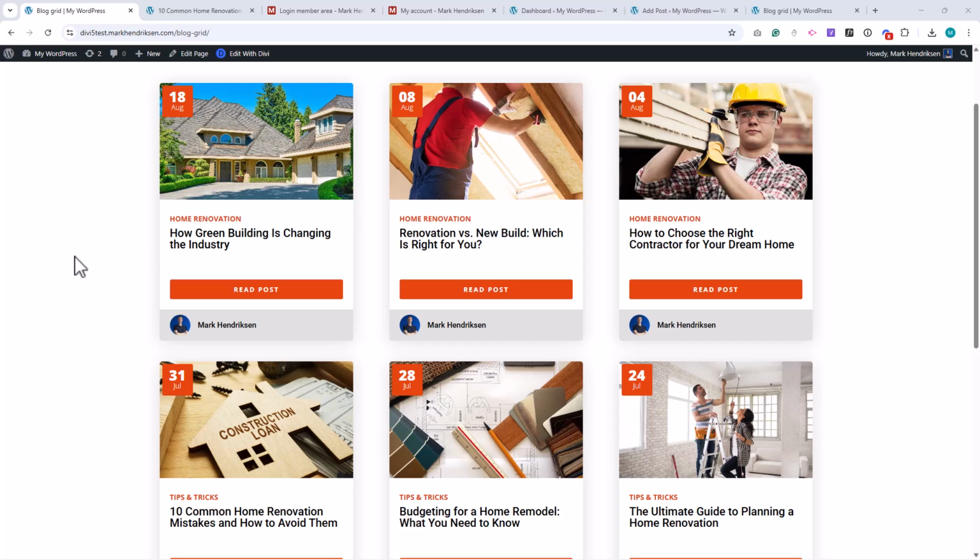It's a tile-style grid with the date in the top left corner. I've styled this as a big day number with the month below it. We have a featured image, a category, and the title below. Then, there's a Read More button, and at the bottom, we have our author box showing who wrote the post. You can customize or remove any of these elements.